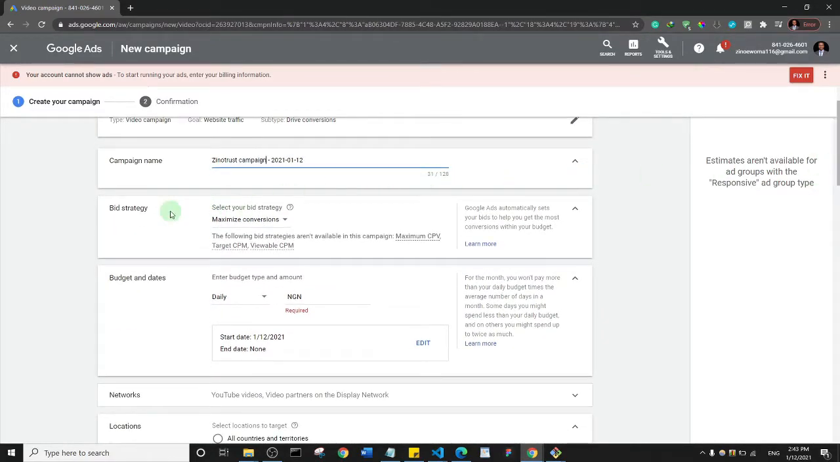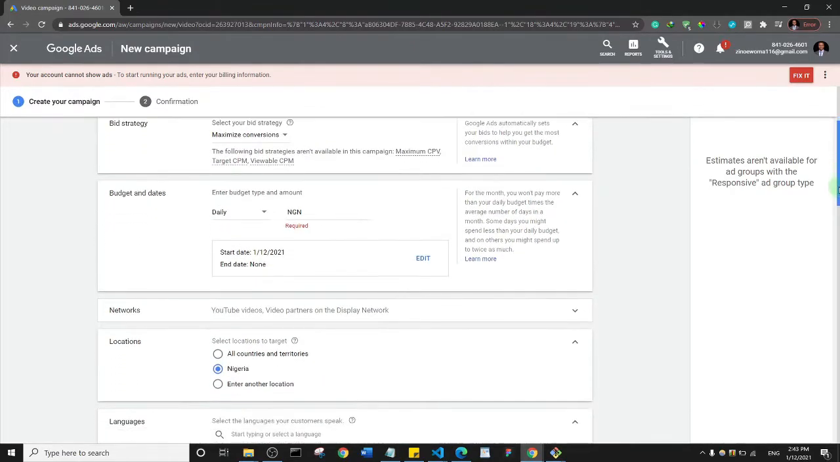And then bid strategy. There are various options here: maximize conversions and target CPA. For this particular one, I recommend you just go with maximize conversions, so that you can get the highest value for the money you spend. Then you need to specify the daily budget. You can specify daily or campaign total, but I recommend you do daily budget, and then you specify how many dollars you want to spend.